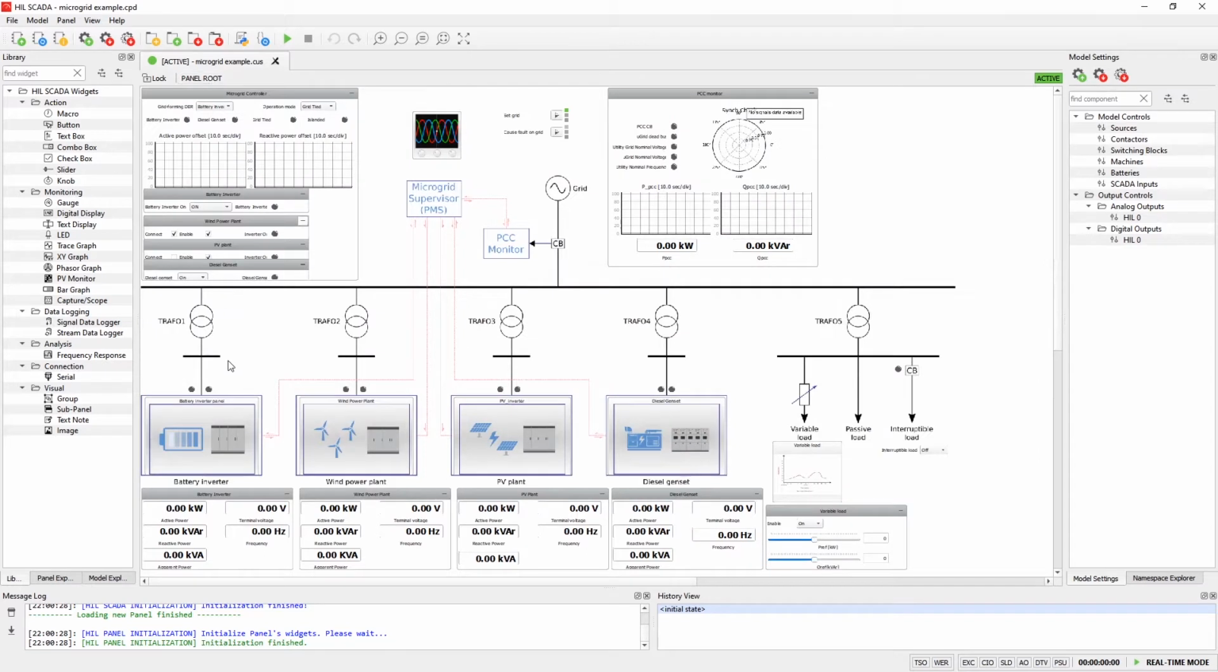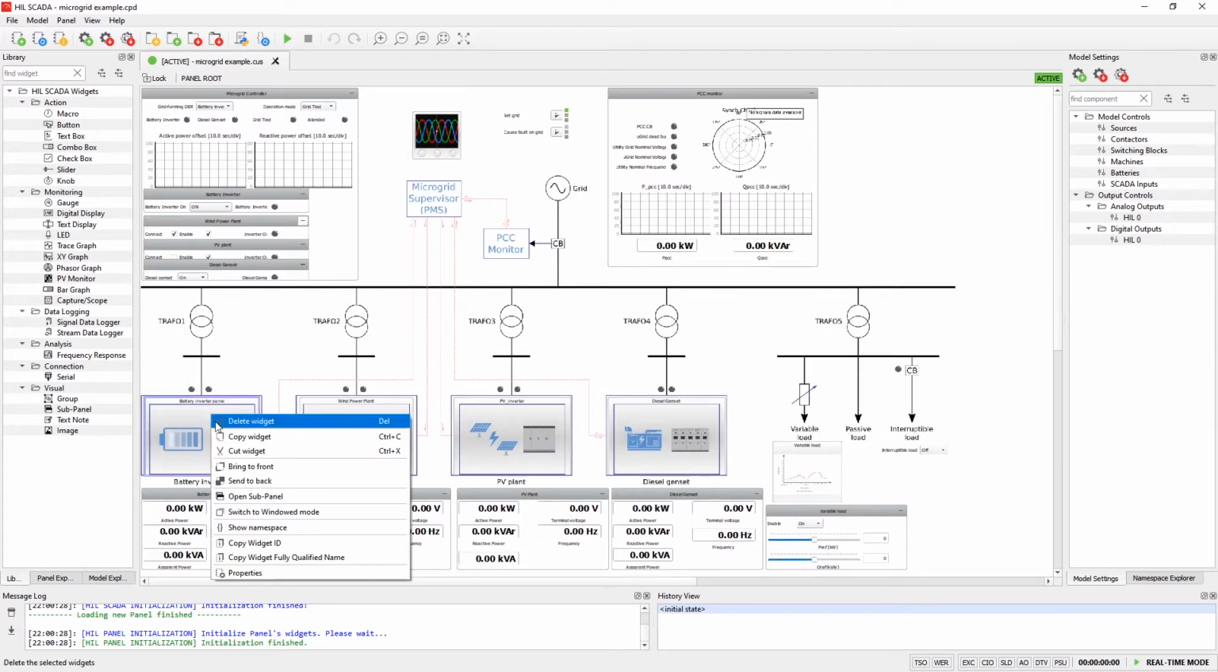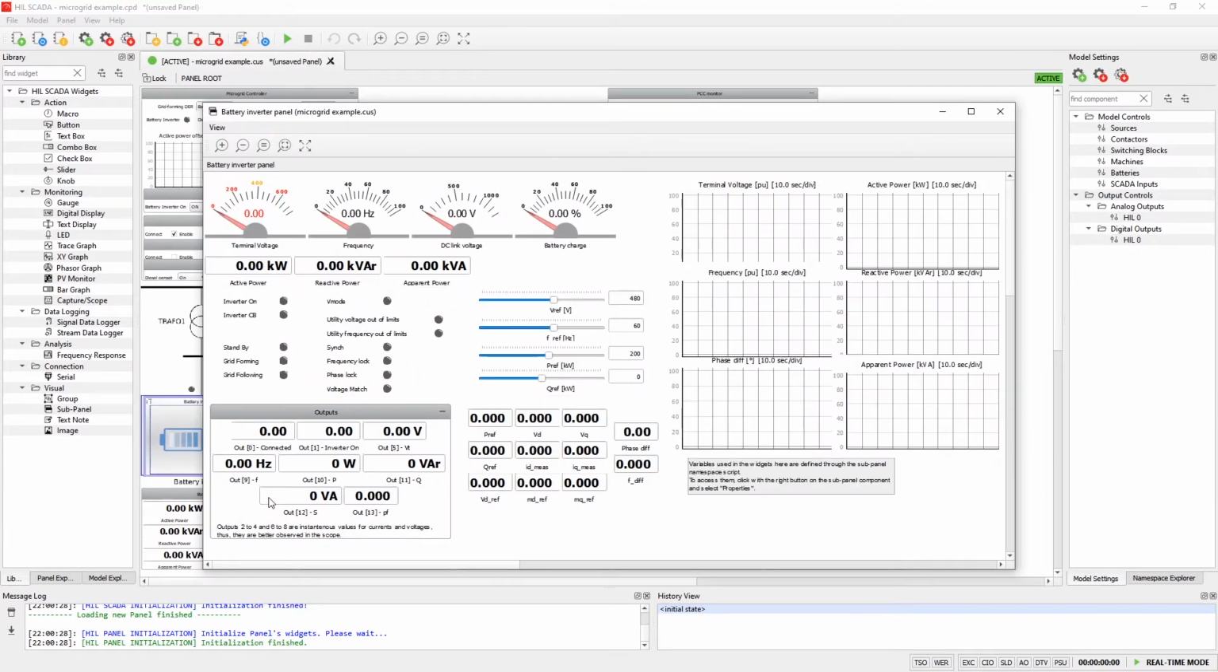From now on, subpanels can work in two modes, windowed and embedded mode. Those modes can be changed by choosing the desired mode in the context menu, accessed by right-clicking on the subpanel widget. When windowed mode is selected, subpanel canvas will automatically be put in the separate window.